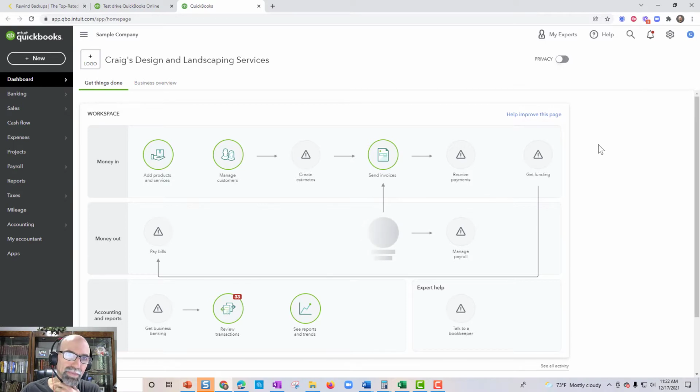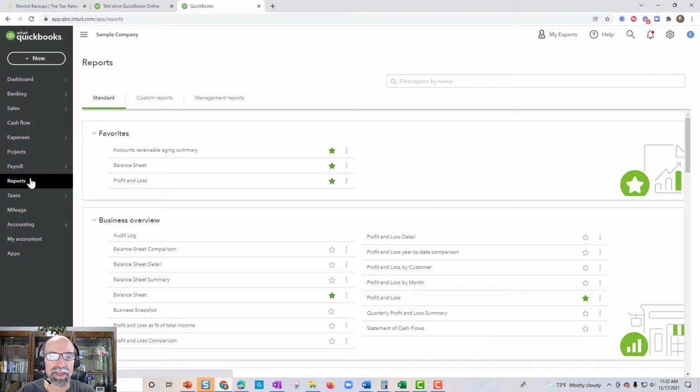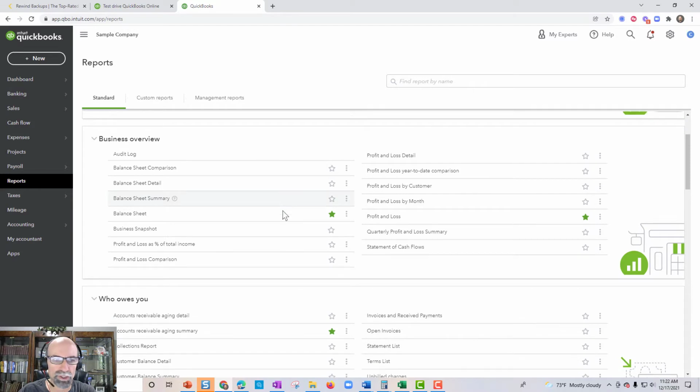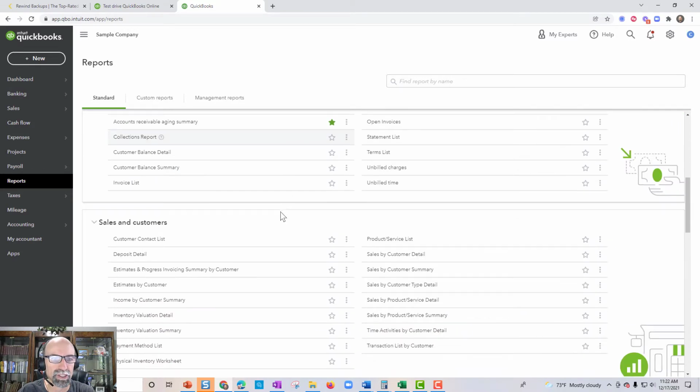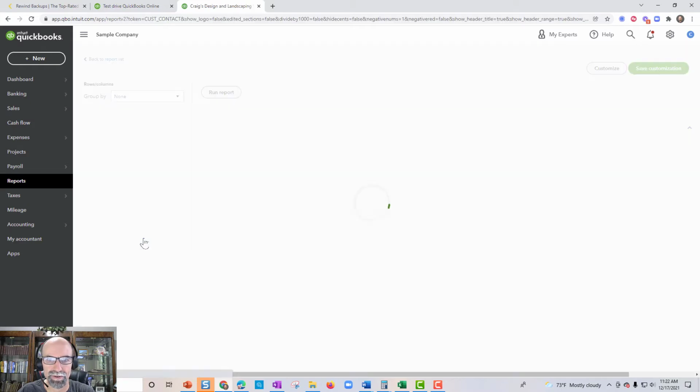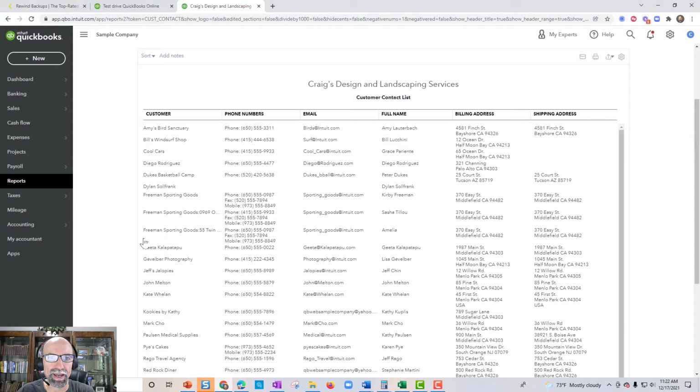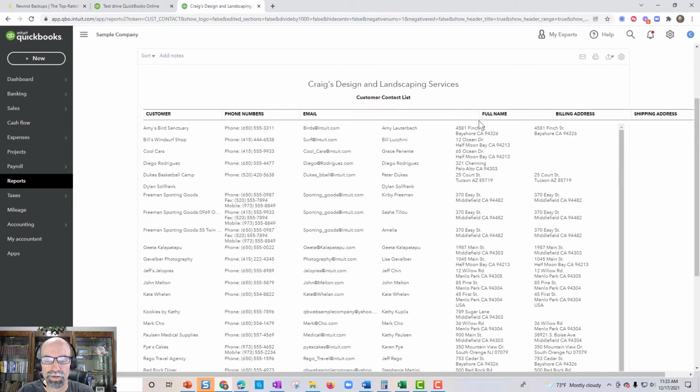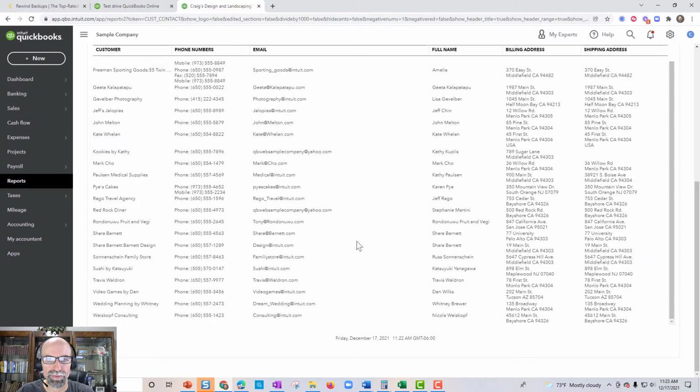So I'm in a sample company with fictitious emails here, and I'm going to share with you how to get the customer emails out. So let's begin. First, go to reports, and then on the reports section, all versions of QuickBooks Online are going to come with the customer contact list. So we'll click there, and here we have a column that has all the emails here. Stretch it out, and we will see that right there. Okay.